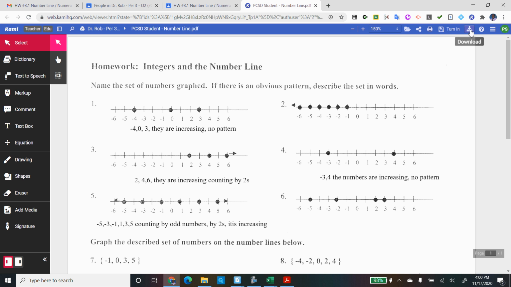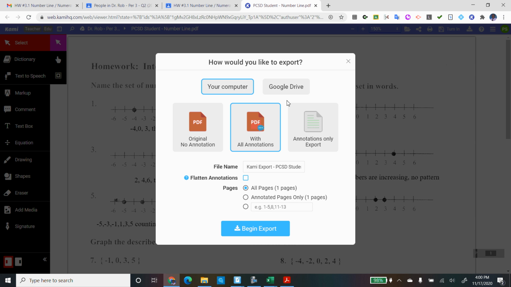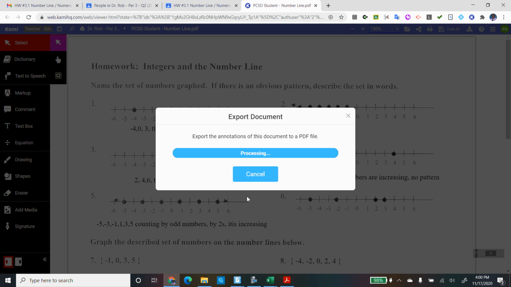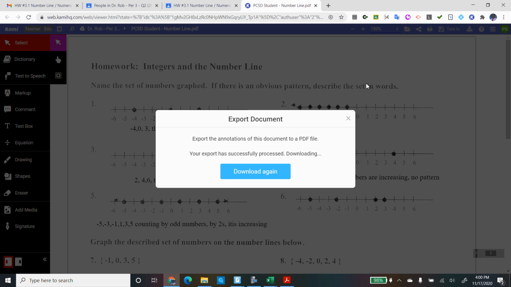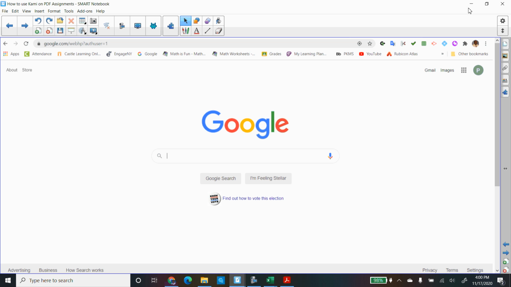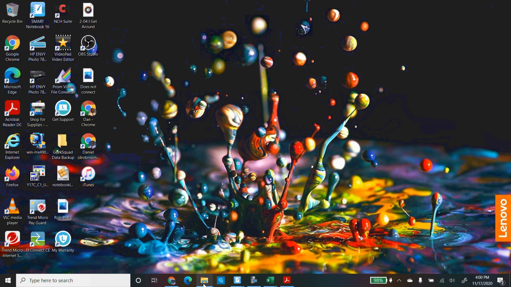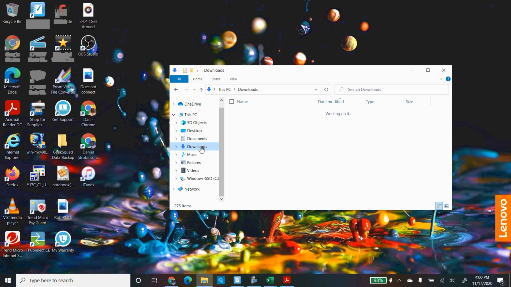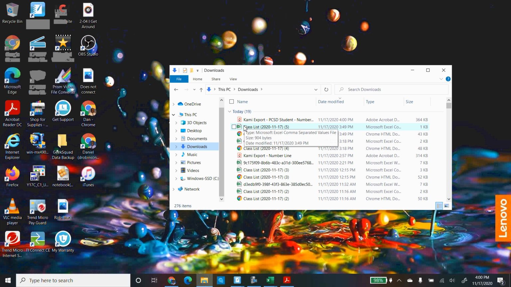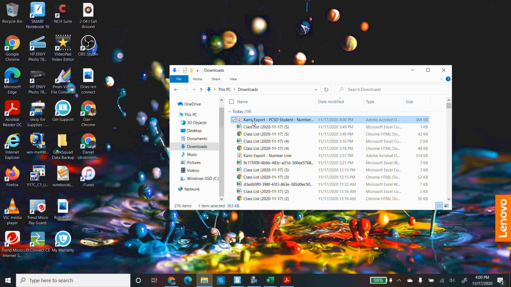Suppose I wanted to download it, so I would download it with the annotations, all the pages. It's processing, going into my download folder. So good, it's in my download folder, so let me just minimize all this stuff, and get that back up. Go into my download, and there it is. My Cami export as a student.